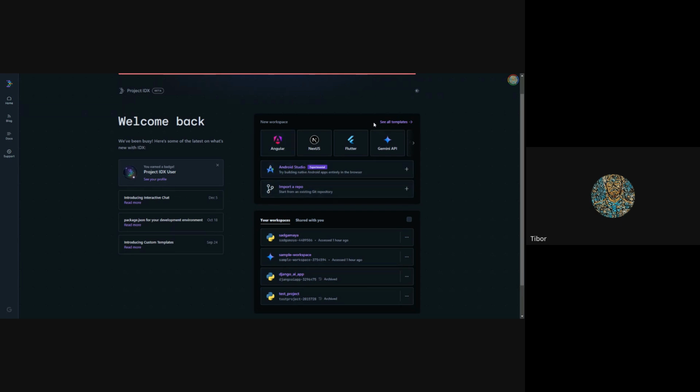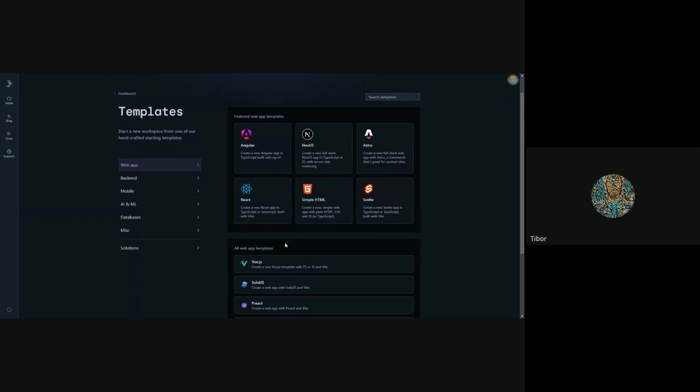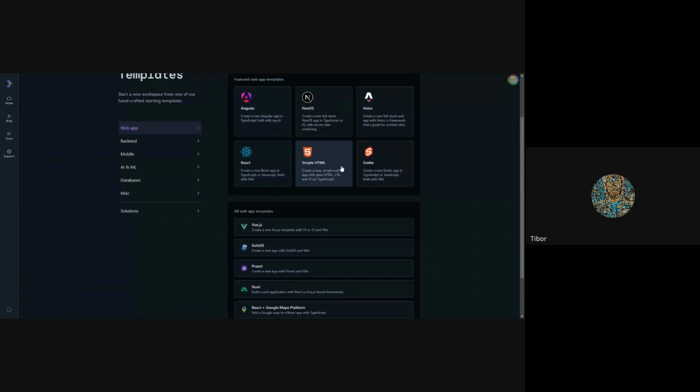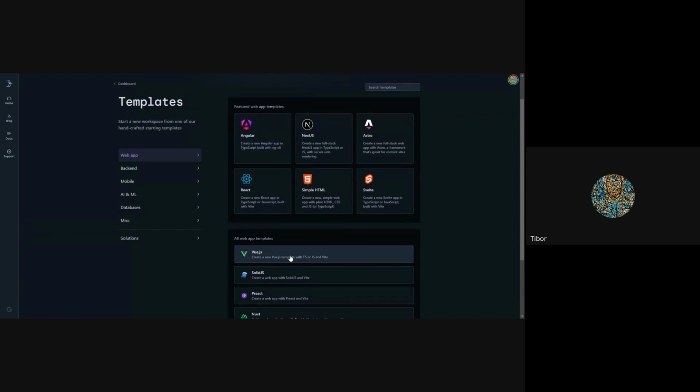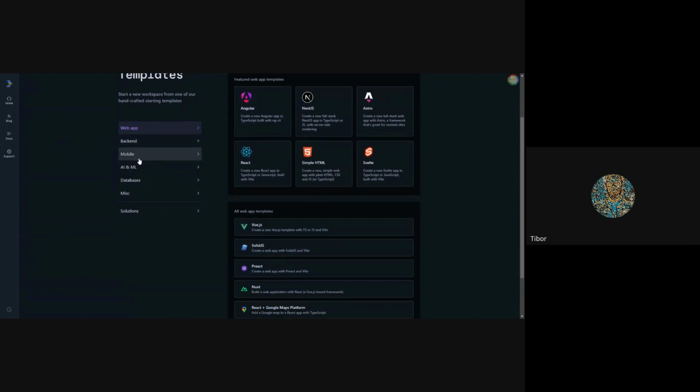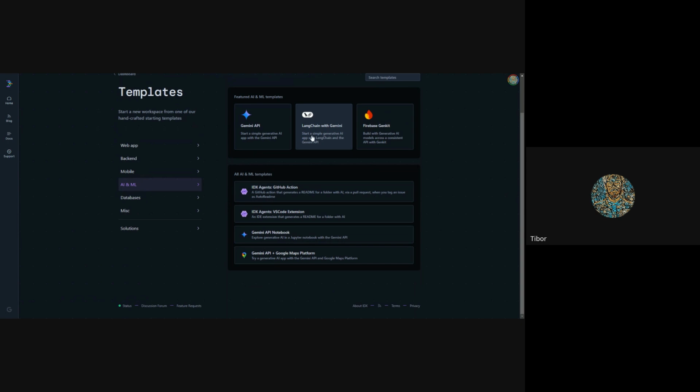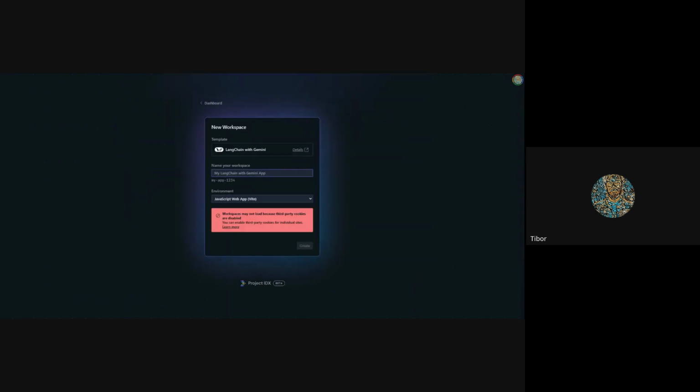So what you do is you go to see all templates if you start from scratch. And then you can choose between, so these are web app templates, but you can choose like AI, mobile, backend, etc. So usually I would just go with AI, and maybe I choose LangChain, and then give a name, so sample project, something, and I would go with a Python notebook. So this is what we are going to use through this course, and then click on create.